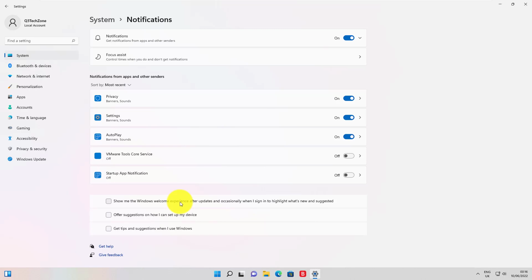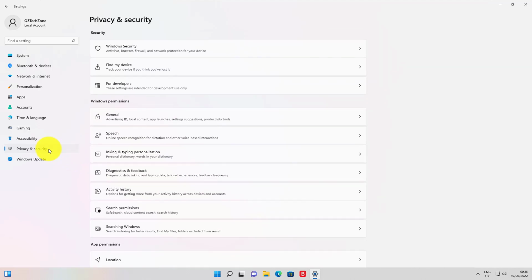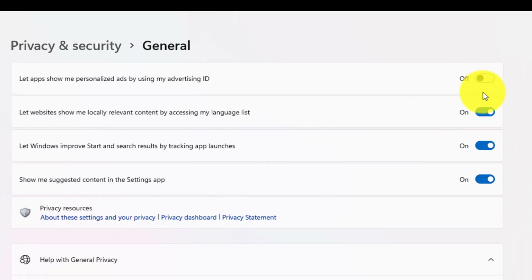Now you want to get rid of those promoted apps that you see popping up all the time. As an example, promoted apps in the start menu, search content on the settings. This is the same for the search results as well. So to do this, we can come into privacy and security, into general, and then we can switch all of these options off, like so.